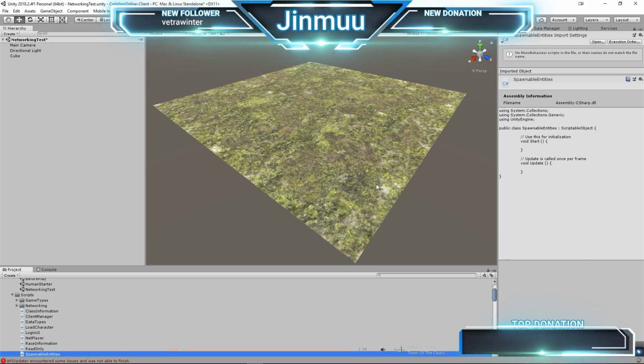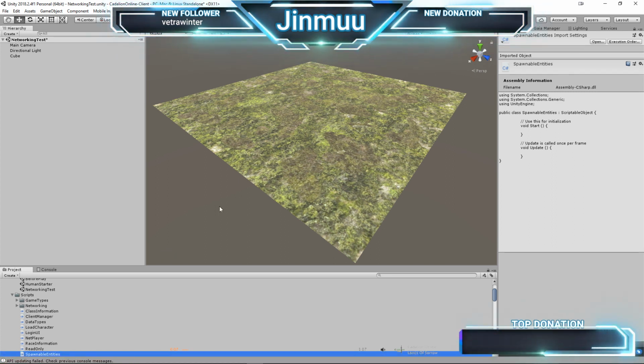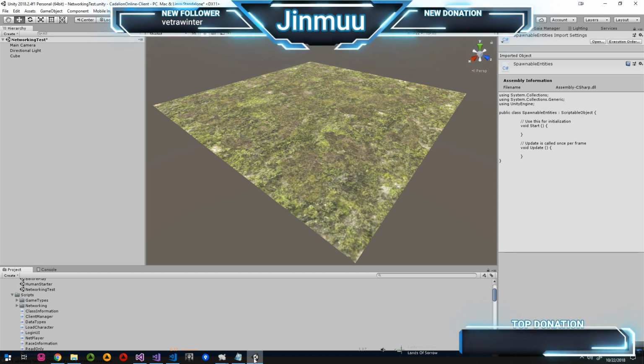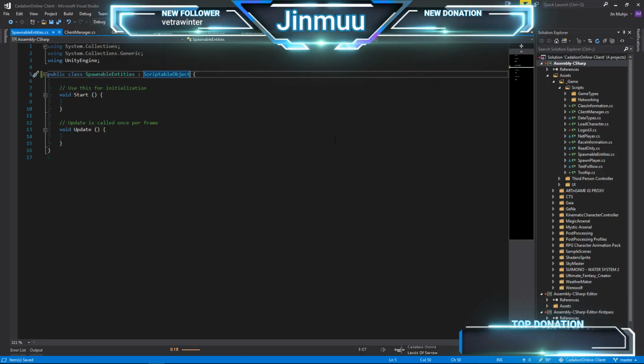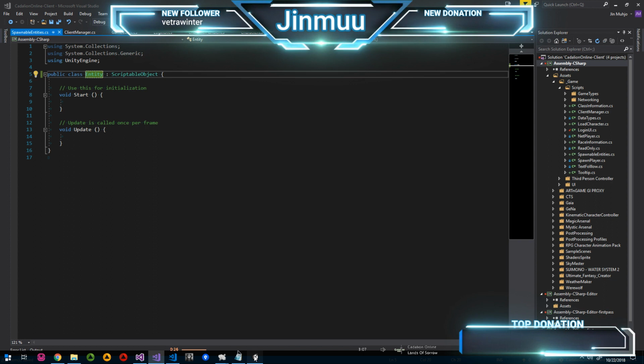Okay, James, no problem. So you'll see that up here, it's changed, right? So what I need to do is this is going to be called an entity. So we need to change this to entity in Unity as well.